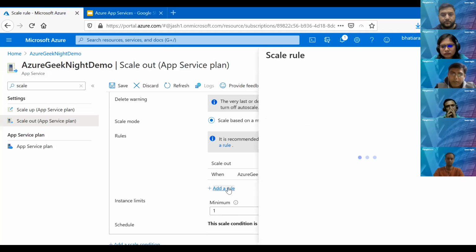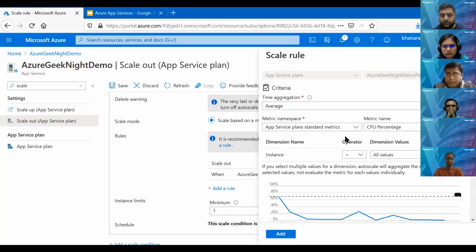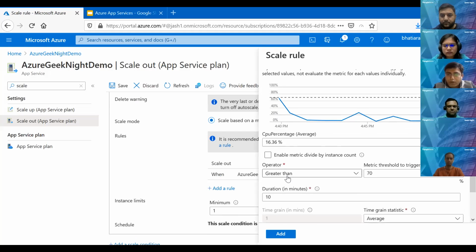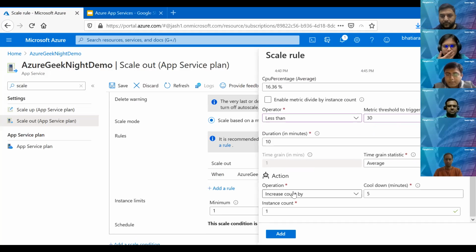So let's quickly add a rule for scaling in. Again, I'll add a rule based on CPU percentage. So I've selected CPU percentage here. I'll go down, and this time I'll select less than. I'll change this value to 30. And instead of increasing count, I'll say decrease count by.